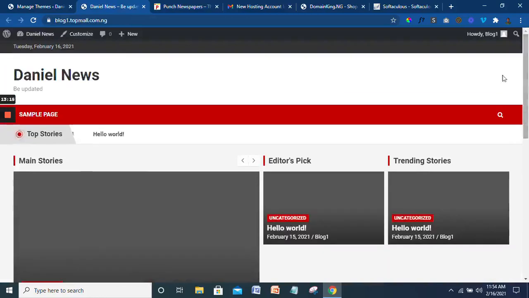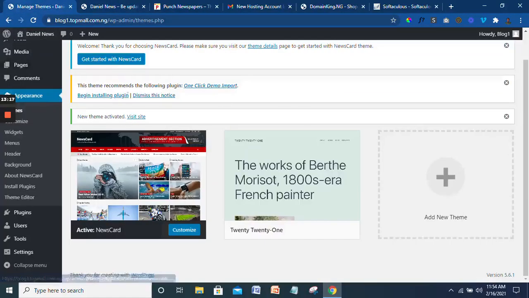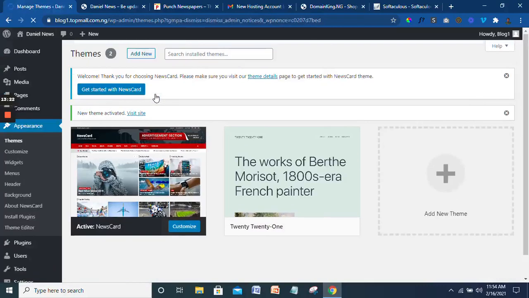So, ladies and gentlemen, you must get a theme and install that theme. It's giving us a notification. Don't worry about this notification. We don't need it, so dismiss it.